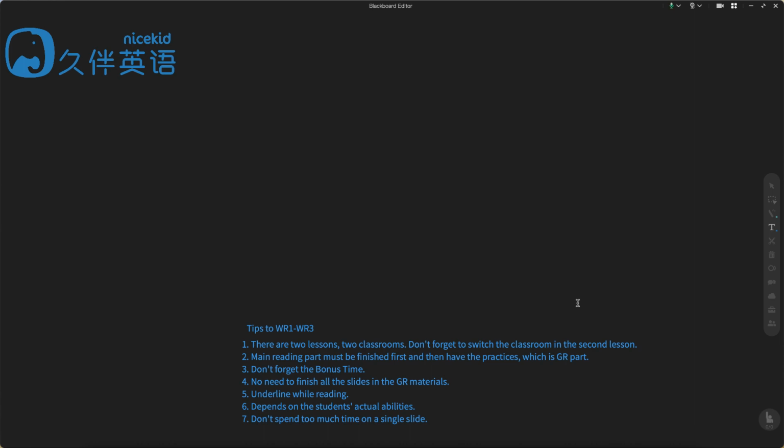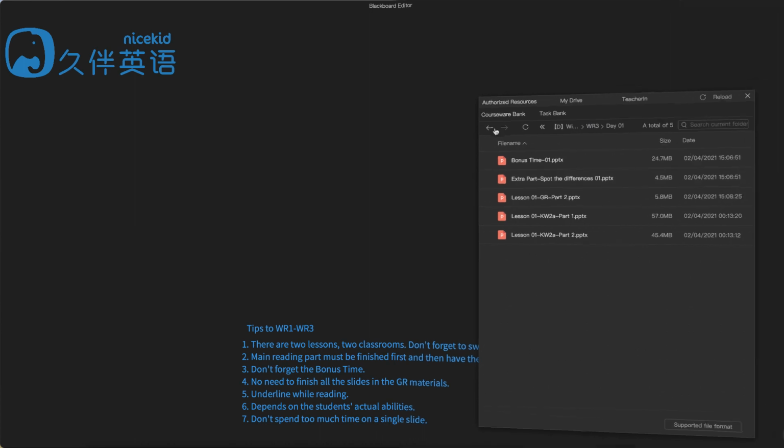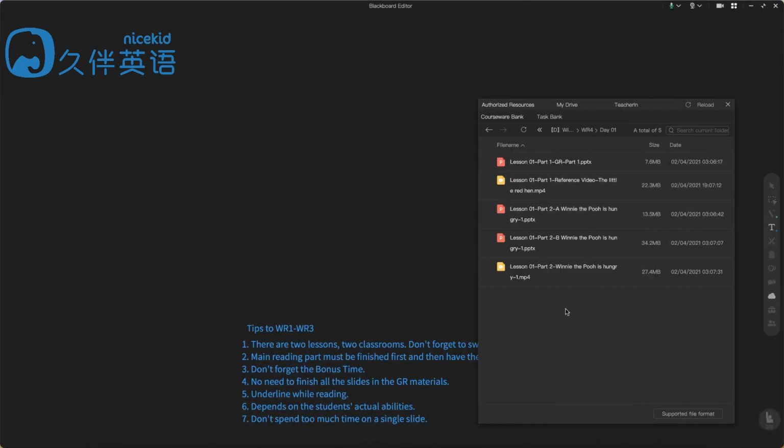Read the article or read the sentence, ask the question to the students, and find the correct answer, and find and circle the evidence out in the sentence or the article. And now let's move on to the WR4. There are different kinds of lessons in the WR4. The first is the normal one.